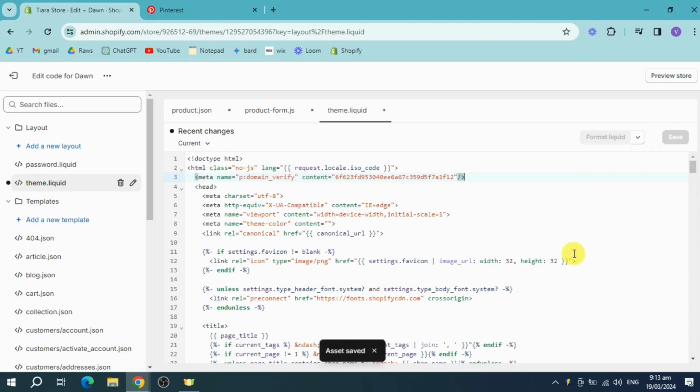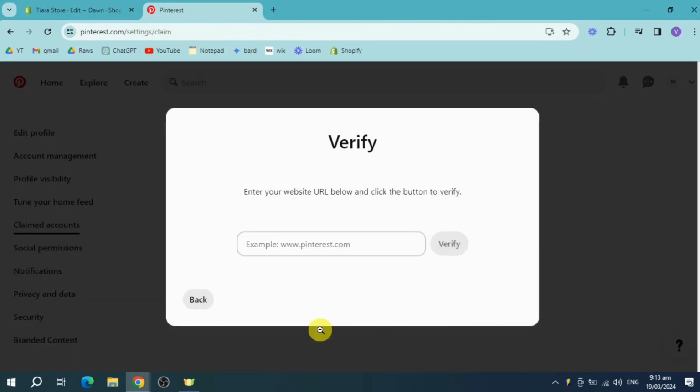Then once you have saved it, you should be able to claim your Pinterest. Now click on continue. Now you just need to put in your Shopify website in order to verify the claiming process. So that's the whole process.